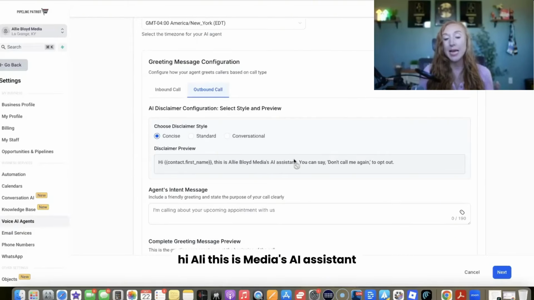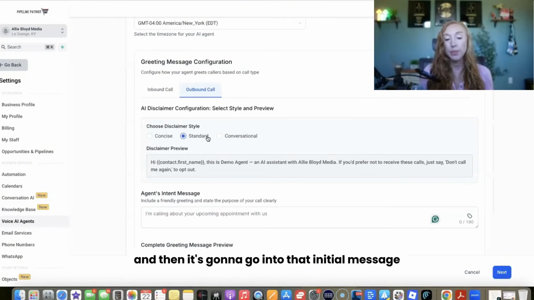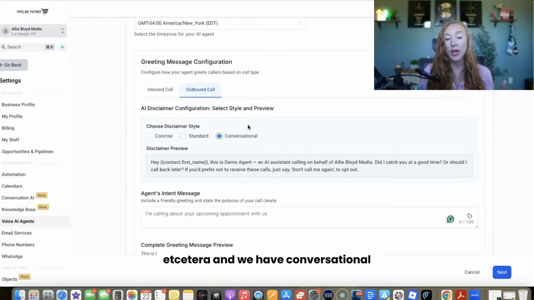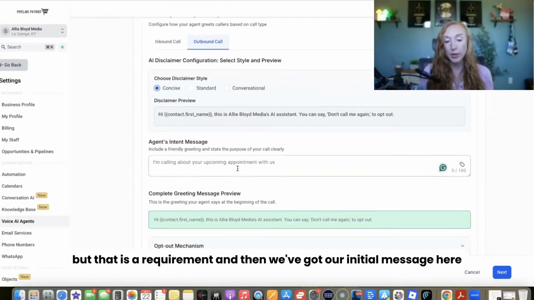Hi, Allie, this is Media's AI assistant. You can say, don't call me again to opt out. And then it's going to go into that initial message. Then we've got standard. This is the demo agent, an AI assistant with Allie Blade Media, etc. And we have conversational. So just choose the one that you prefer, but that is a requirement.